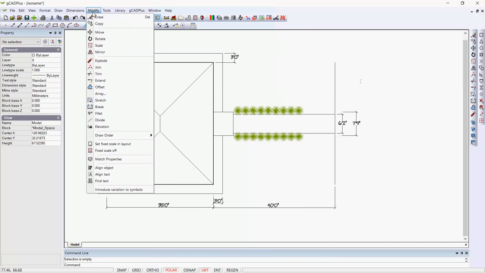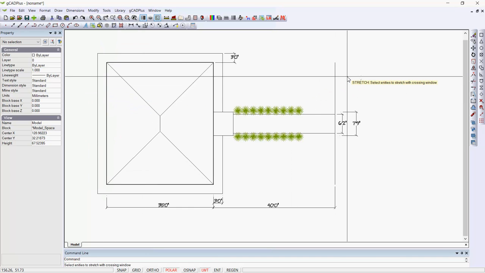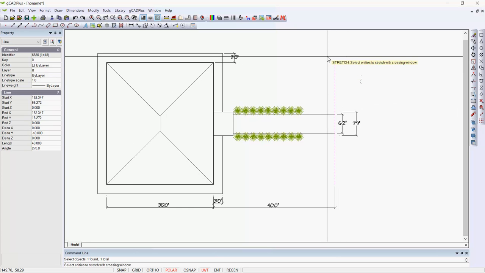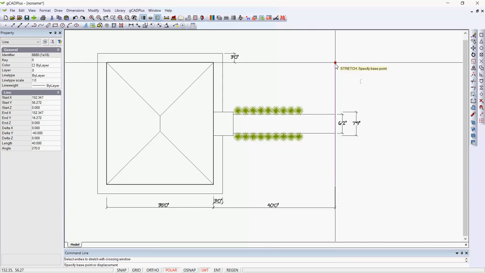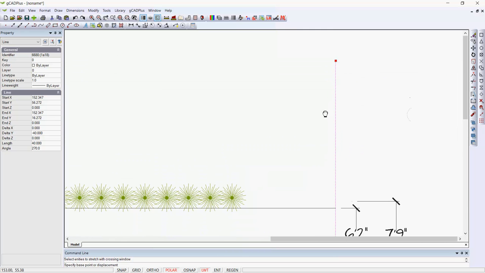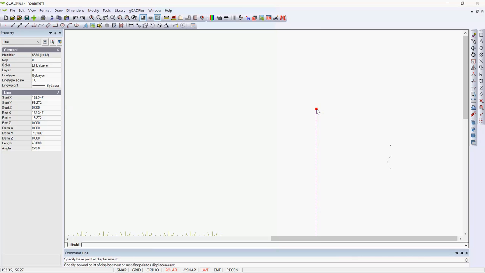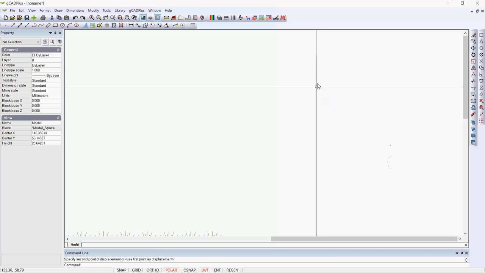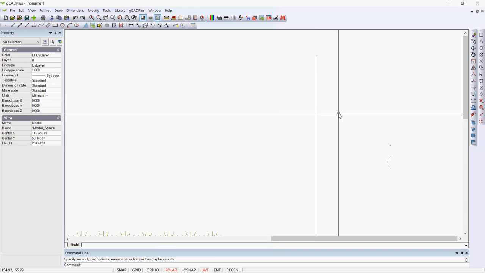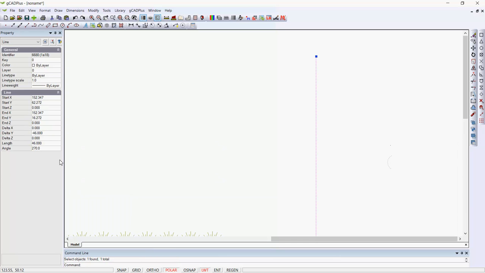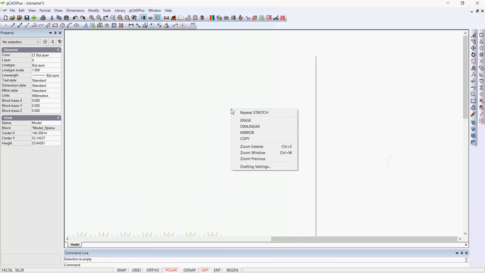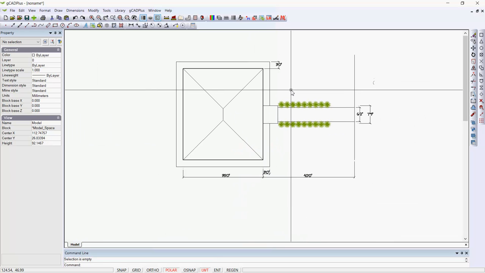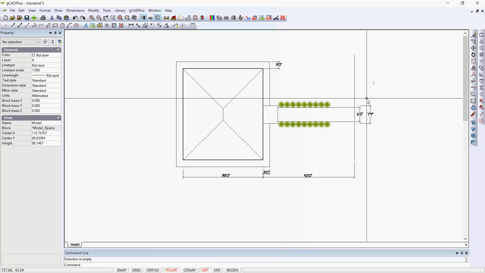So modify, and we can stretch it by setting up, following the prompt, a crossing window, right click, indicate a base point. I'll zoom in a little. So I click on the red end and then move away. With polar on, I can add my extra 6 feet, and we'll select our line, and it should read 46 feet. So I'll right click and zoom extents. So there's our front boundary with a length adjusted.